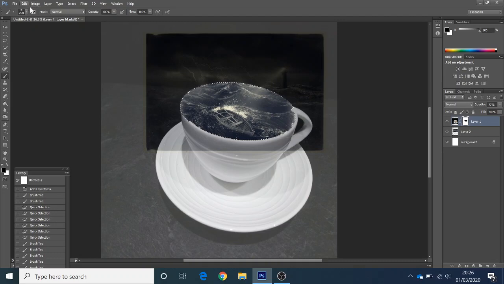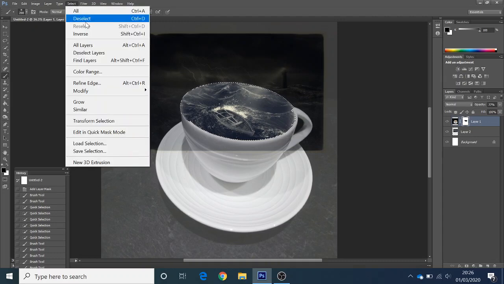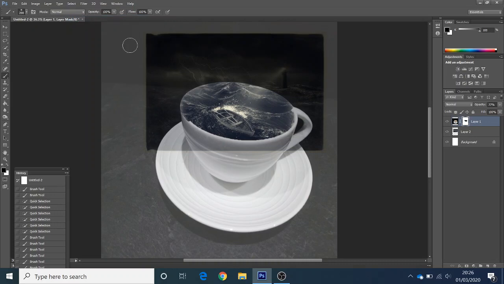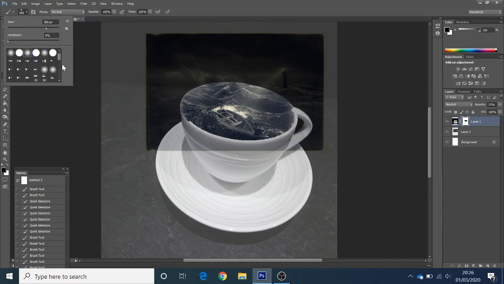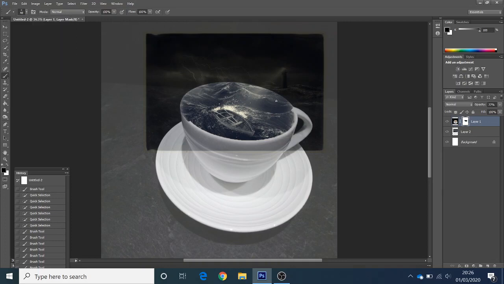And then I'm going to go select, deselect, or Control D for the shortcut. And then I'm going to go back, choose my brush, come back to this brush again, make it nice and big, not that big. And then I'm just going to put some bits as if the water's coming out of the teacup. So I want some of the edge nice and perfect, but then I want some waves like that. That's a nice one.